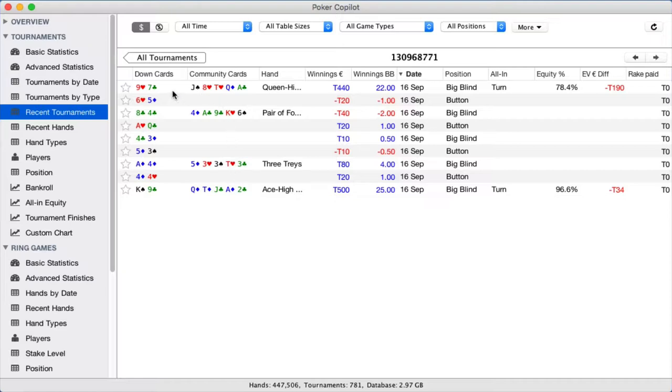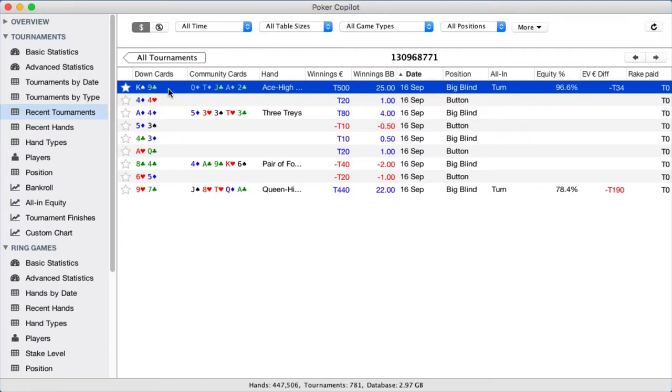Now the recording will take the hands in the order in which you see them in this table. By default, this table shows the most recent hand first. The last hand I played in the tournament is at the top of the table and the first hand is at the bottom. I want to record the hands in the opposite order. I want the recording to start with the first hand I played in the tournament. So to do that, I need to click here on the date column heading to reverse the order. Now we have the first hand of the tournament at the top of the table and the last hand at the bottom.